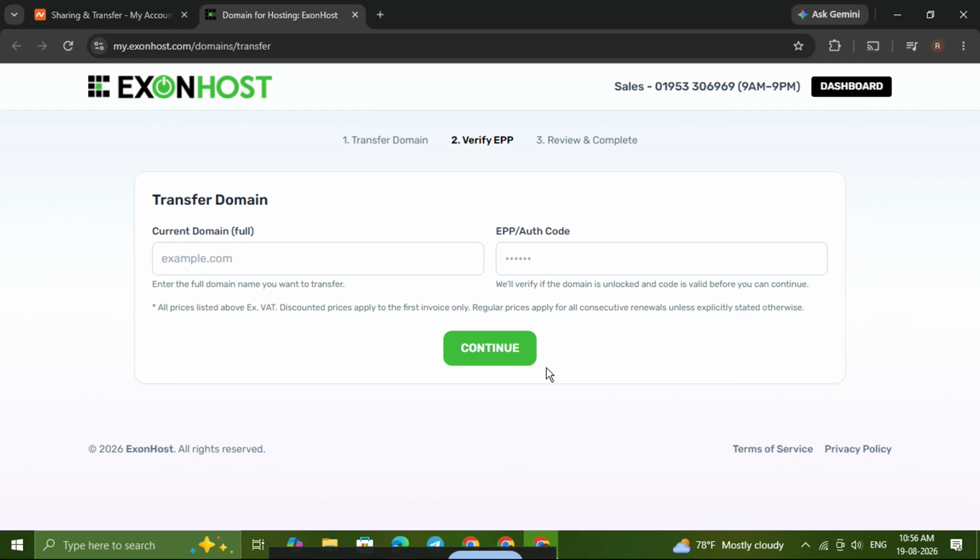Once payment is completed, the domain transfer will be initiated. At this point, the request is sent and the transfer process begins. Depending on the domain and registrar settings, it may take some time for the transfer to fully complete. In some cases, you may receive a confirmation email asking you to approve the transfer, so be sure to check the email associated with your domain account as well.